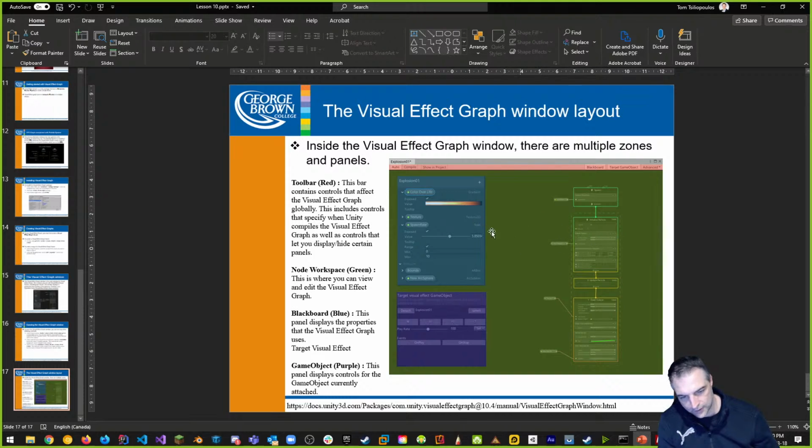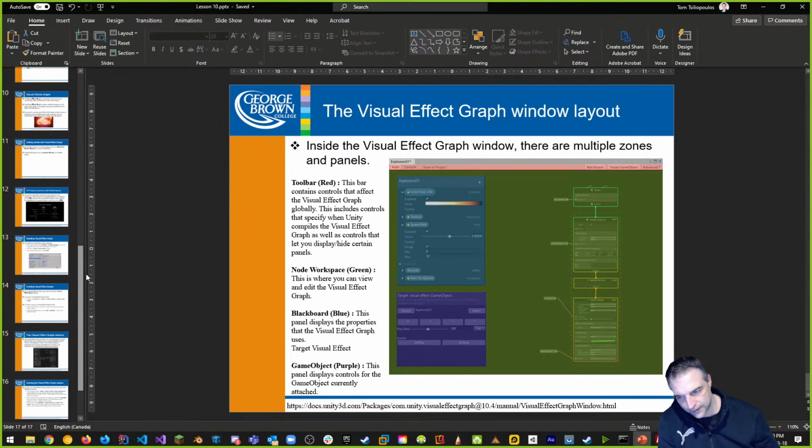When you connect nodes, the green area is your workspace, the blue area is your blackboard, and the purple area is the game object that you're affecting. So this is the actual target visual effect game object that you're going into. So it's kind of interesting the way it works. So that's what I wanted to introduce to you today, Vfx Graph.